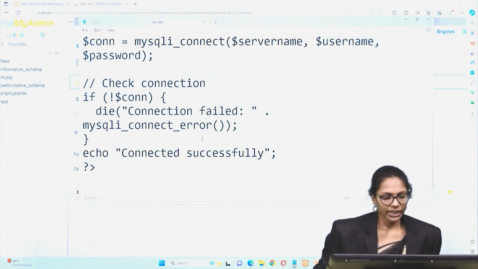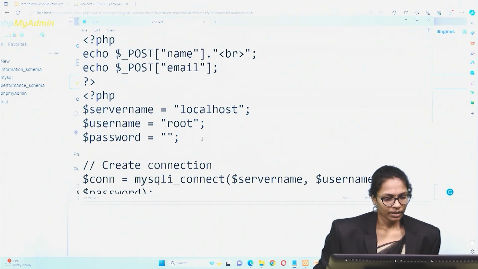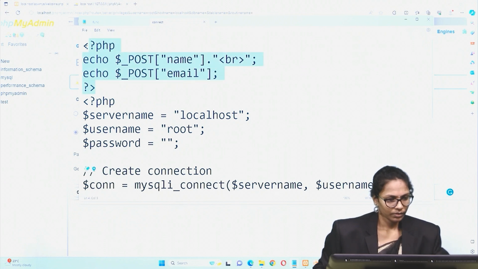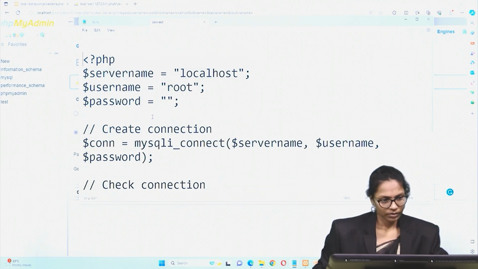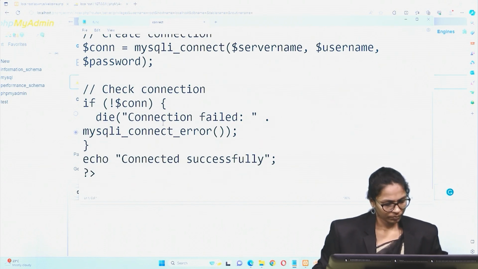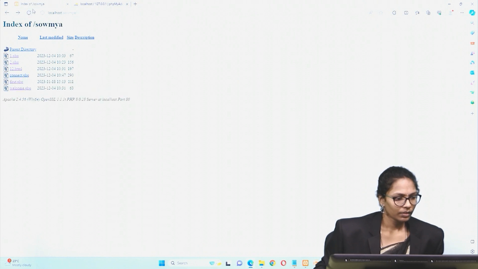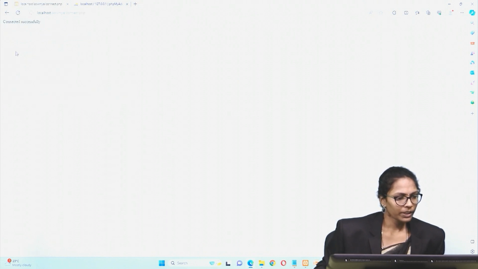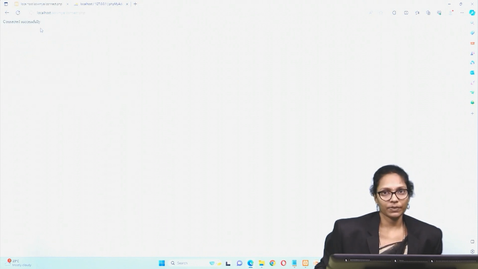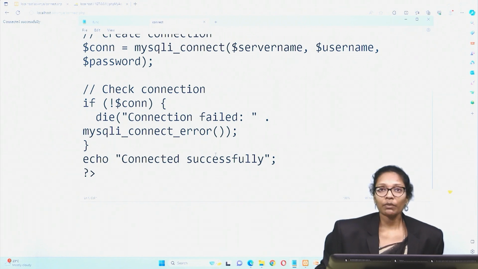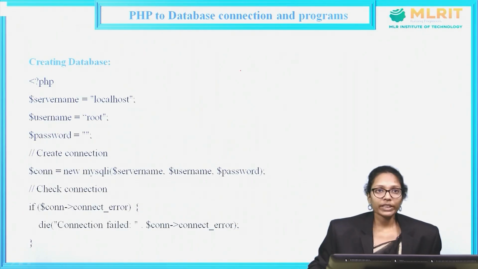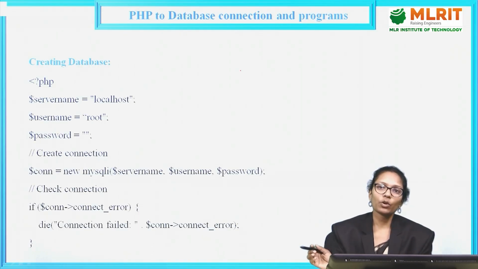Now I need to execute this program. I have saved it as connect.php, and it says connected successfully. So there is no error, that's why it is connected successfully. Now after connecting, I want to create my own database. For creating a database, the same process you need to follow.